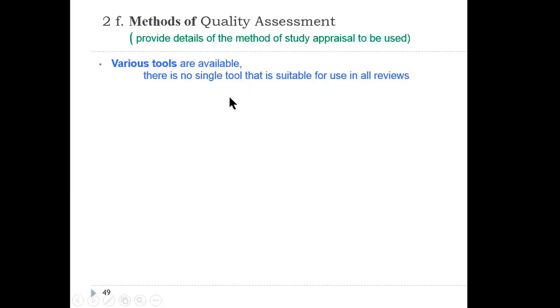There are various tools for this, as you know, because there are various study designs. In your review, the articles that you selected would be in various designs. So for various designs, you need to use various tools to check the quality. Use simple checklists or guides.